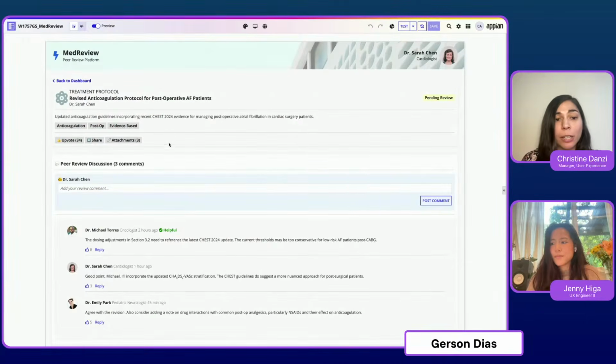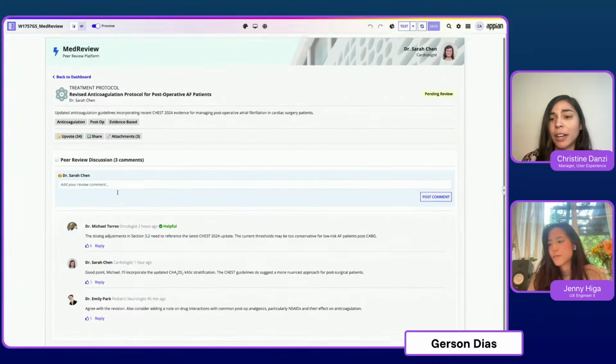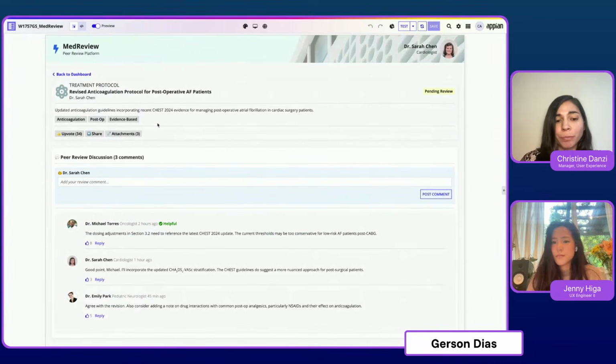And then, as we drill in, we get to look into one of these protocols in review. We see we have some tags at the top and a discussion board at the bottom. So once again, kind of a clear structure there.